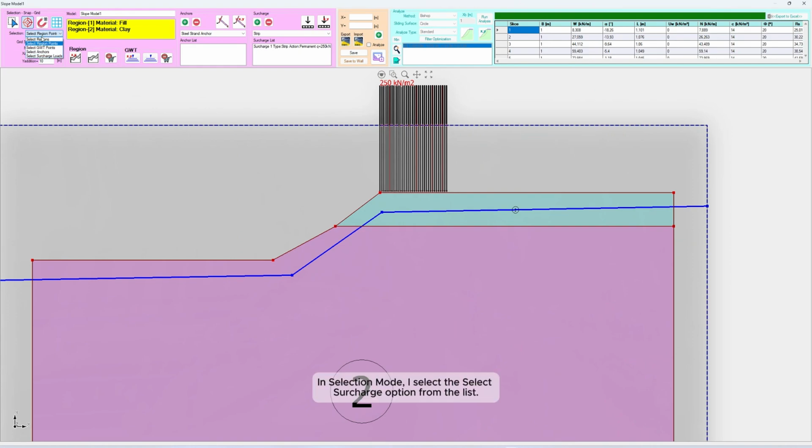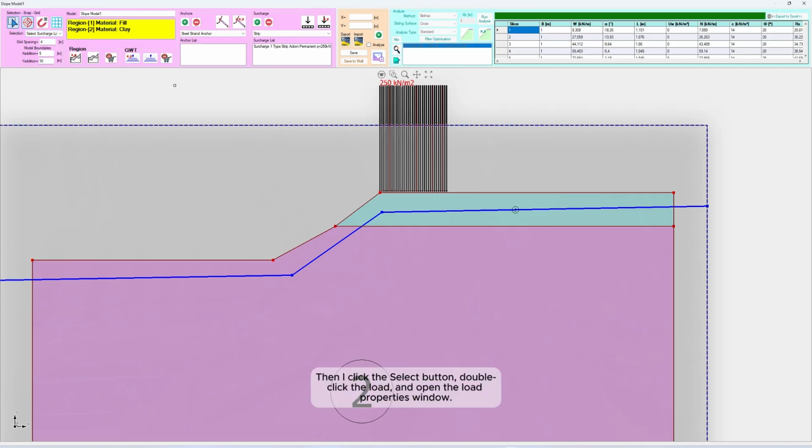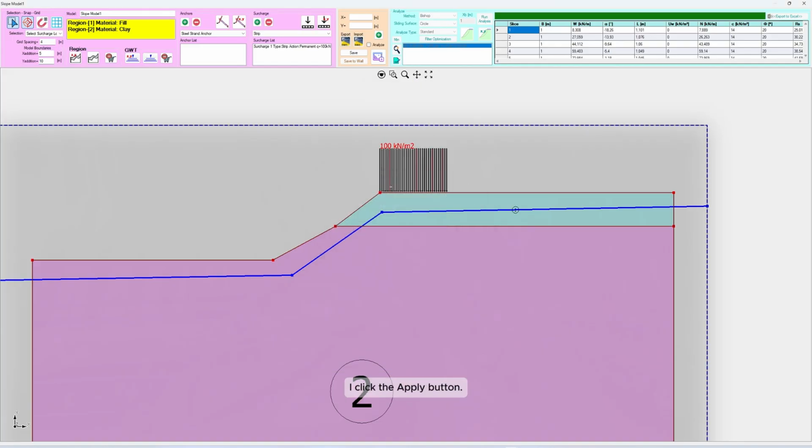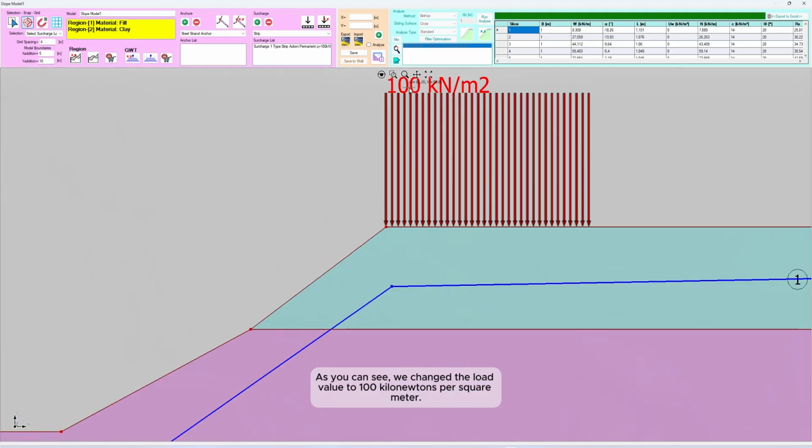In selection mode, I select the Select Surcharge option from the list. Then I click the Select button, double-click the load, and open the Load Properties window. Here, I reduce the load value to 100 kilonewtons per square meter. I click the Apply button. Then I right-click. As you can see, we changed the load value to 100 kilonewtons per square meter.